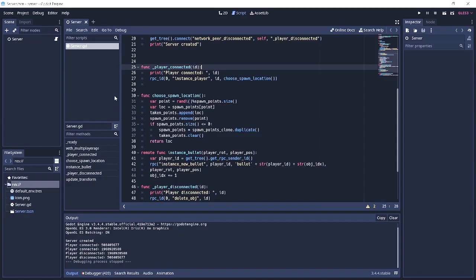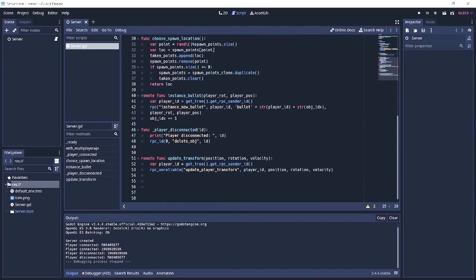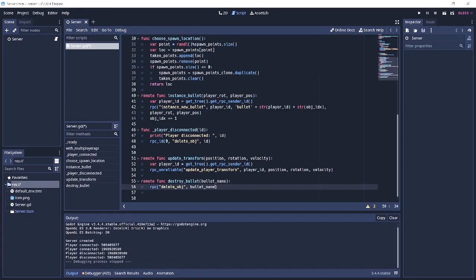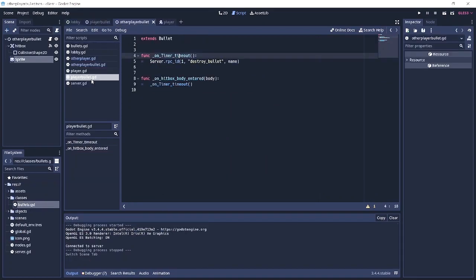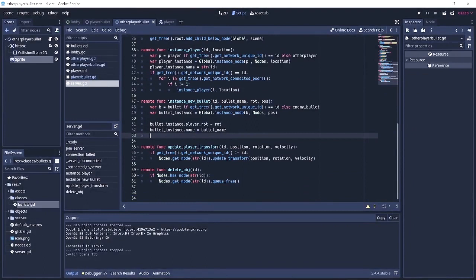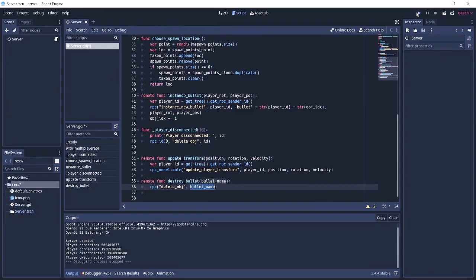So the last step is to go over to the server. I'm going to add a destroy bullet function, which is going to be a remote function because we're going to be calling it from the client, and it's just going to say delete objects with the bullet name. And remember from the previous tutorials, or I think the last tutorial, we made a delete objects function which takes in an ID, and it checks if the nodes has that ID, then it just deletes it. Basically that's all.